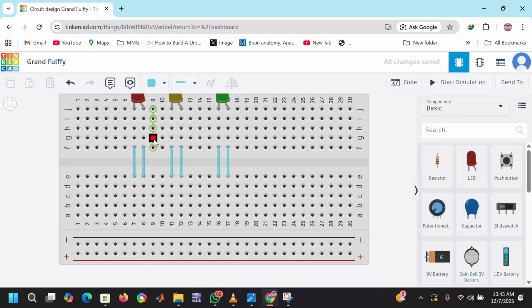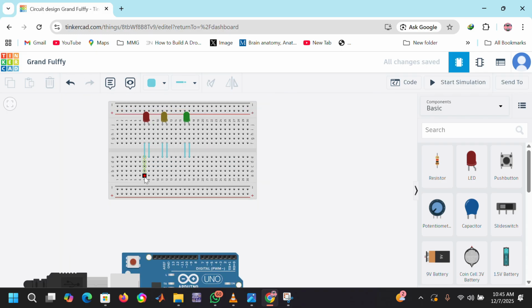So after that, we would have to connect all the negative terminals of the LEDs together to the negative terminal of the red to this horizontal conductor right here, which is the negative. So you connect all the negative terminals together, negative of red, negative of yellow, and then negative of green to the port through the negative over there.